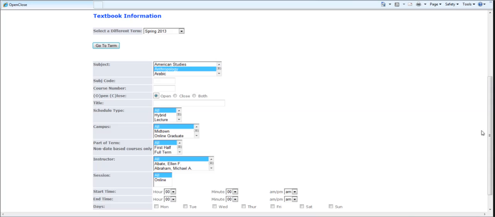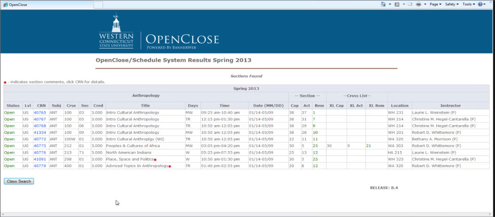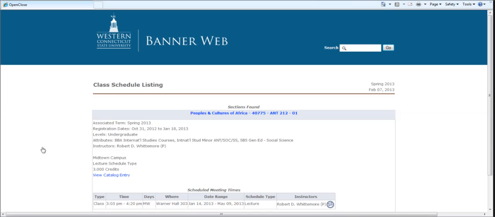By clicking the Open button seen here, you will only see classes that are currently available. You are now looking at all of the anthropology classes that are still open. These are the 5-digit CRN numbers here. Clicking on the CRN number will allow you to see more details about the class.